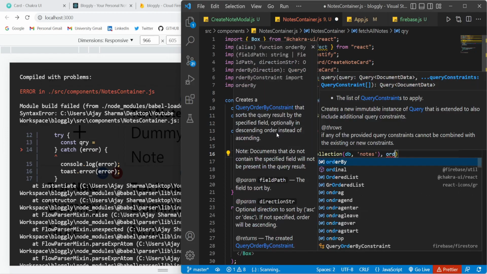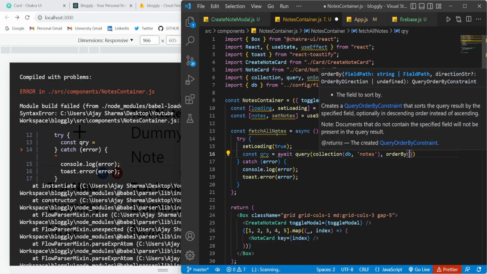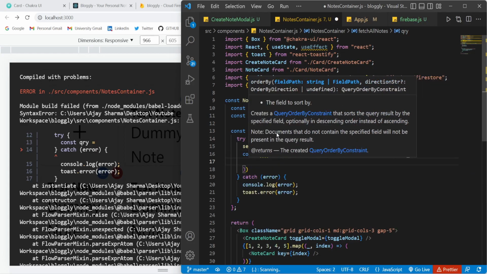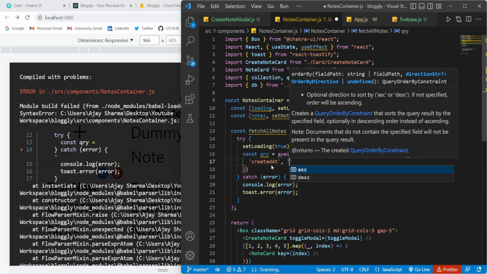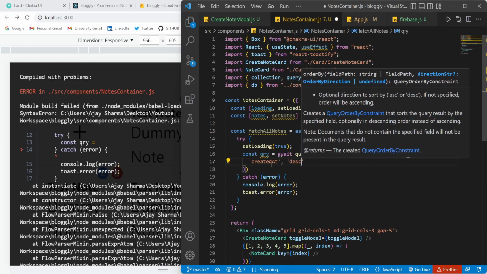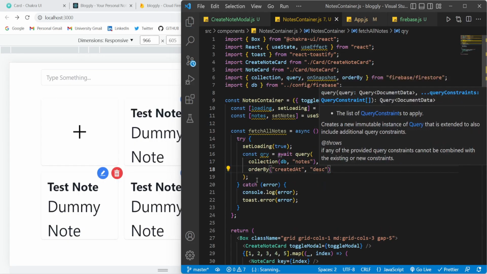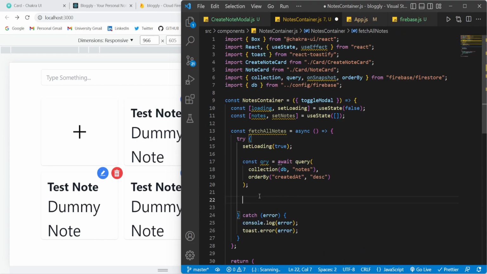Okay, and after this let us pass the order by, because now I need to order all the data in terms of date. So this order by function takes two things. One is the field according to which you need to order them, so the field is created at. And the second thing is whether you want them in ascending order or descending order. I will set descending order. So this is our query.